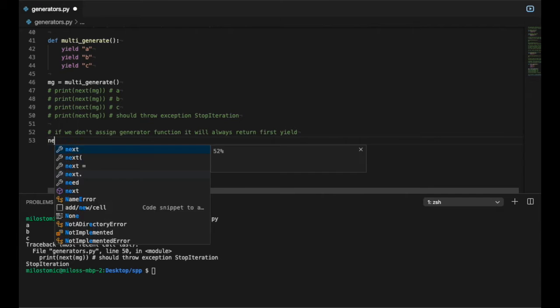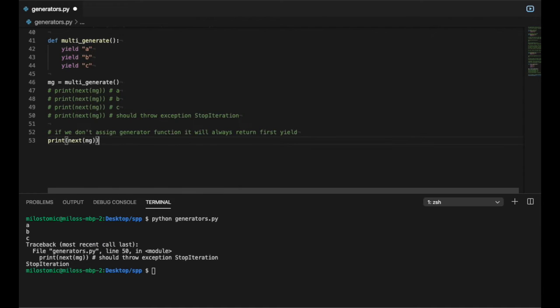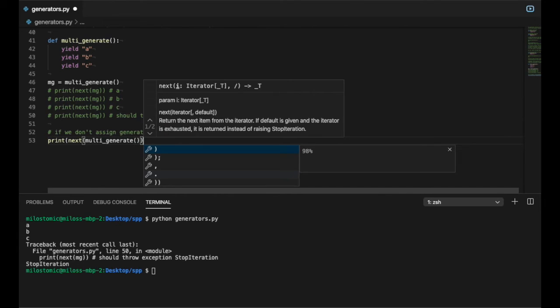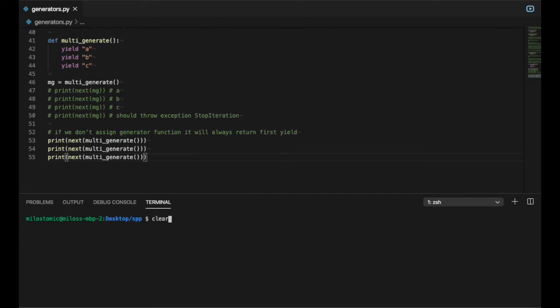If we don't assign a generator function to a variable, it will always return the first item. So assigning to a variable is a crucial step. It allows us to create a single instance of the generator that we can refer back to. We'll now just print next multiple times without assigning, just calling next on the generator function, and we should get A 3 times.